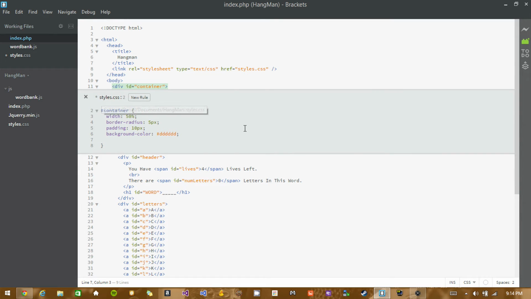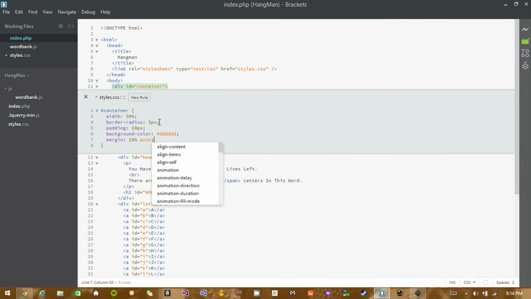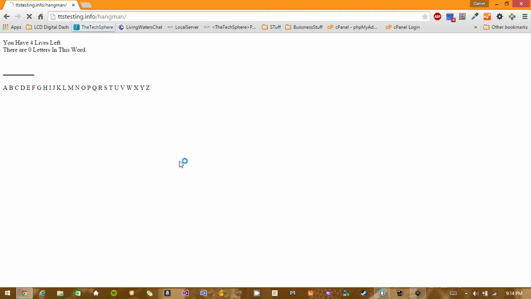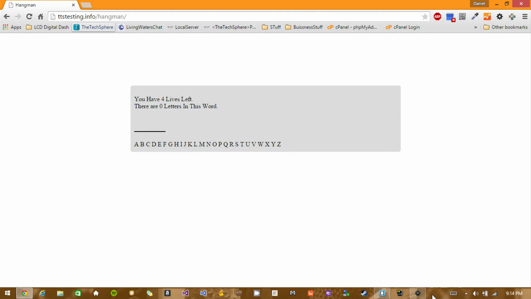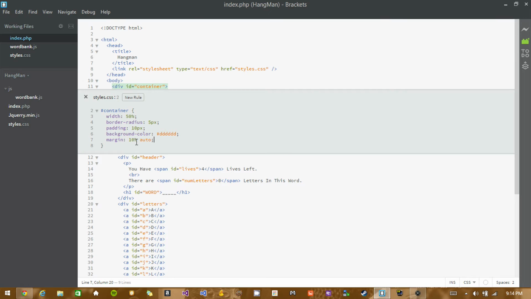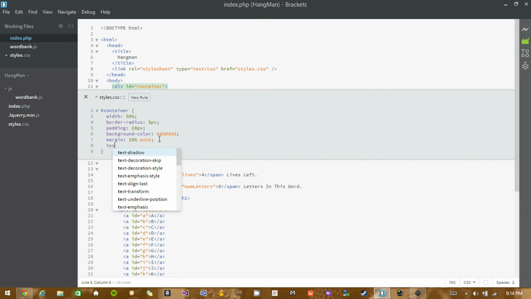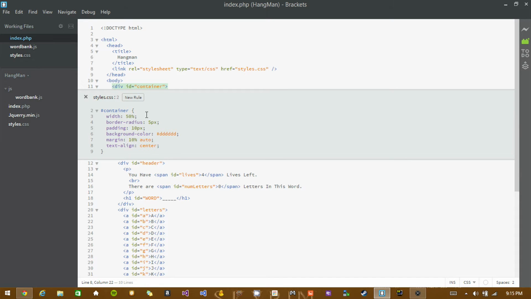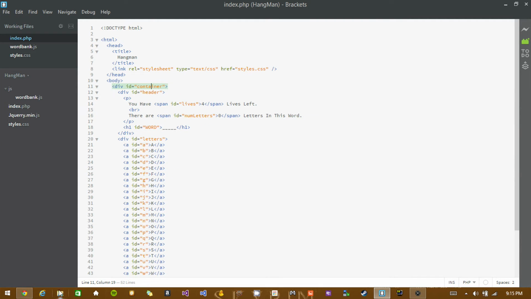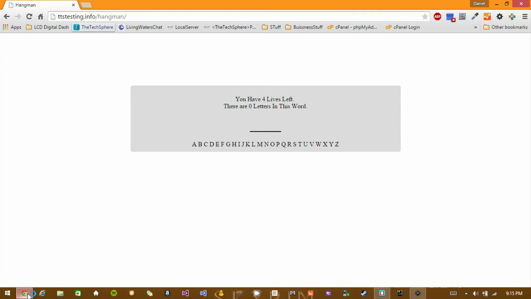Let's see what else. A margin of 10% and auto, and that'll just set it so it's 10% from the top and bottom, and auto from the left and right. So it'll actually do that. I also want to do a text align center. Wrong tab. Text align center, and then that's it for that. So I'm going to close that, and it should all be perfect over here. Good.